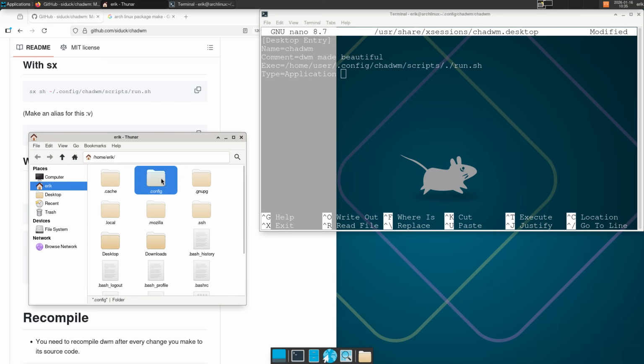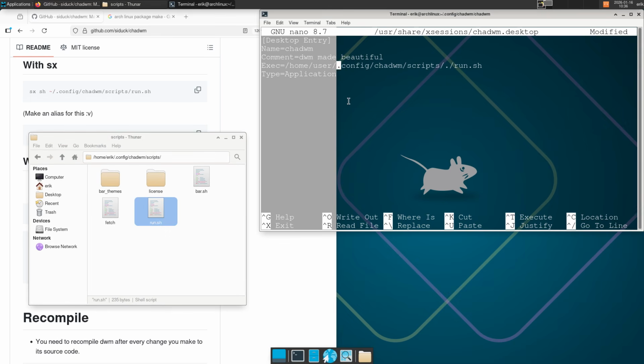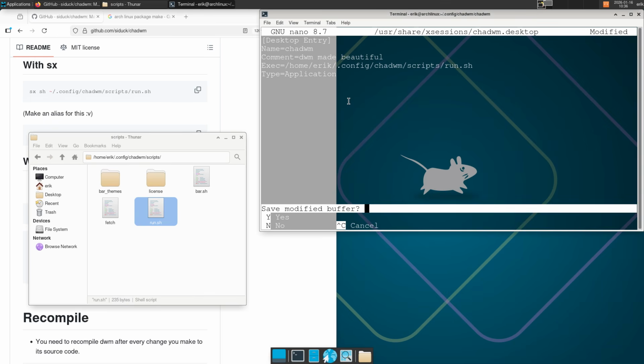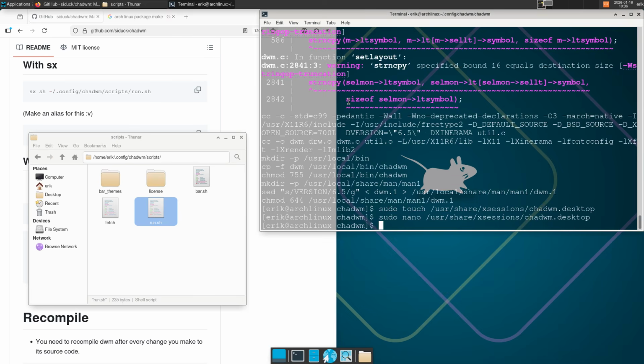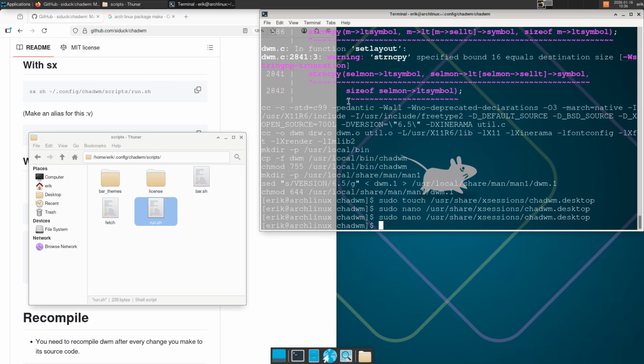Ctrl+H, config, Chadwm and then scripts, run.sh. Home user, I don't think so, right? Home Erik, .config, Chadwm, scripts. Sure. This I don't need. Run.sh, I don't know why that was in there, I've seen it for years, but no. I'm going to do without it. Yes, save. I'm going to check again: home Erik .config Chadwm scripts run.sh. Okay, cool. We can go out of here.